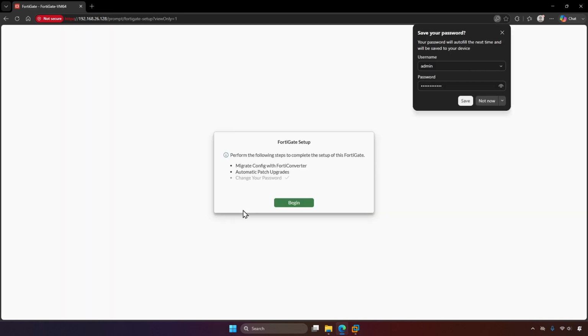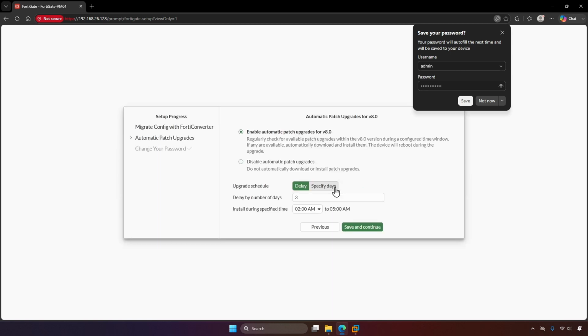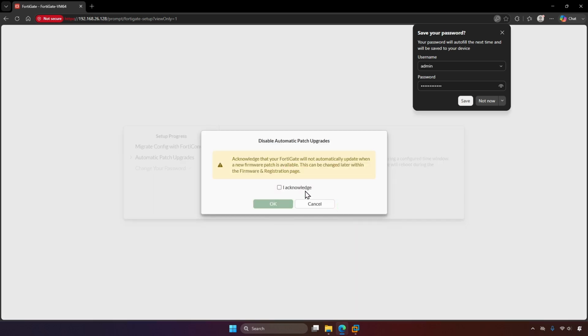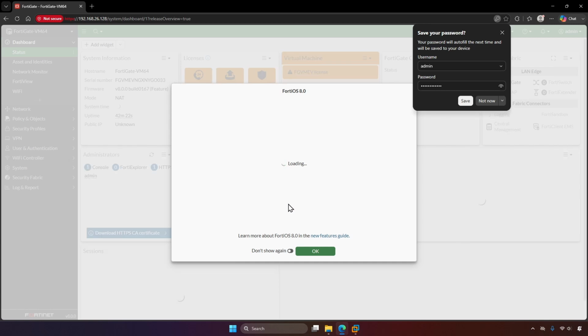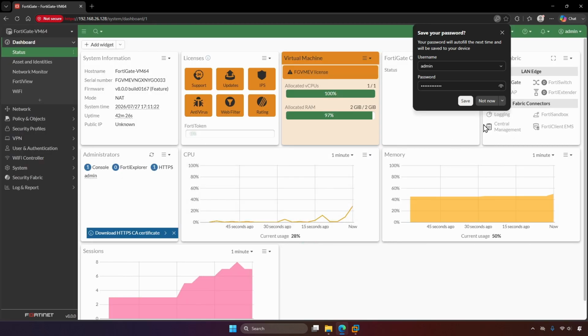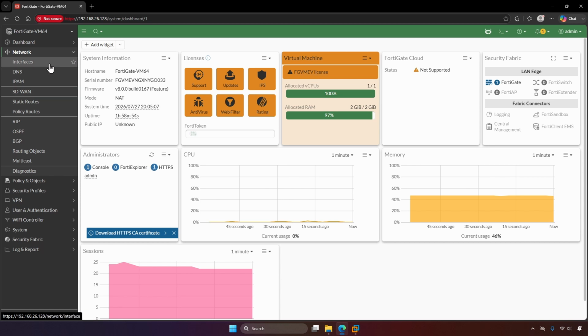On the first login, we need to go through the FortiGate setup wizard. Select later because we don't want to migrate the configuration from a previous device. I don't want automatic patch upgrades, so I'll just disable it. We're now on the FortiGate dashboard. The first configuration we'll perform is the WAN interface. So go to Network, Interfaces.